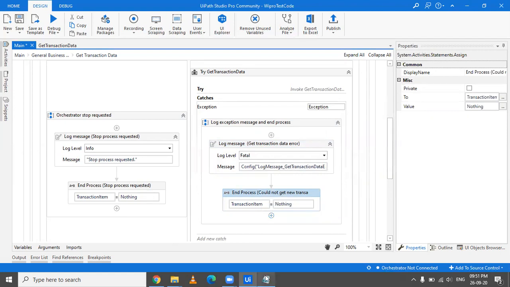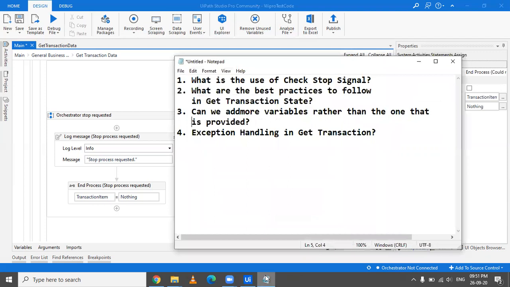So I have some questions, so let's check them out. The first is, what is the use of check stop signal and what are the best practices to follow in get transaction state? Can we add more variables rather than the one that is provided? And exception handling in get transaction. I just showcased the exception handling in get transaction, that in the catch you are making the transaction item nothing, so that in case there is any exception, you would end the process.